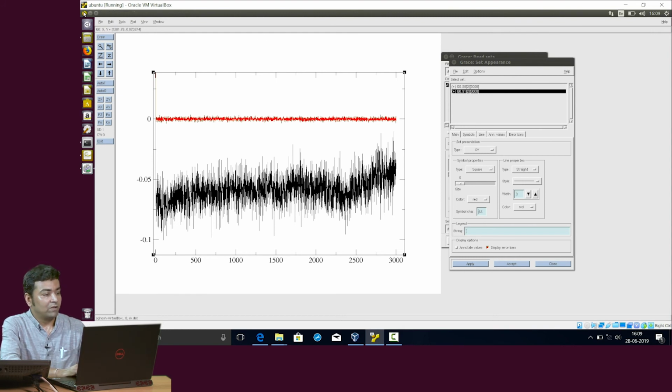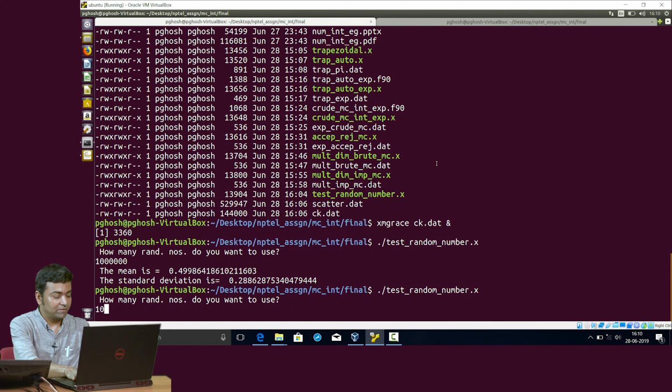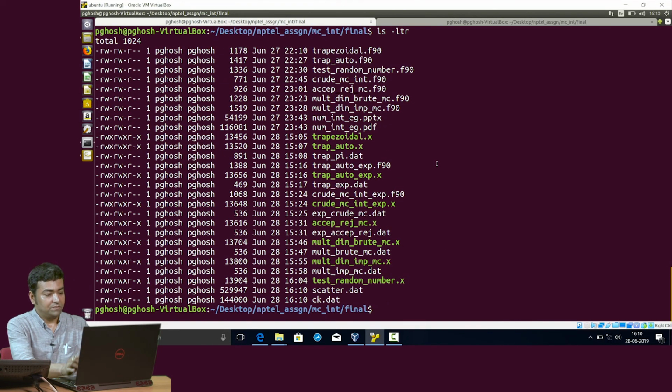Now, we will also look at the scatter plot. For the scatter plot, we will use fewer random numbers so that you can see. So, let us put say 10,000 random numbers and do the evaluation. Let us open it in XMGrace.